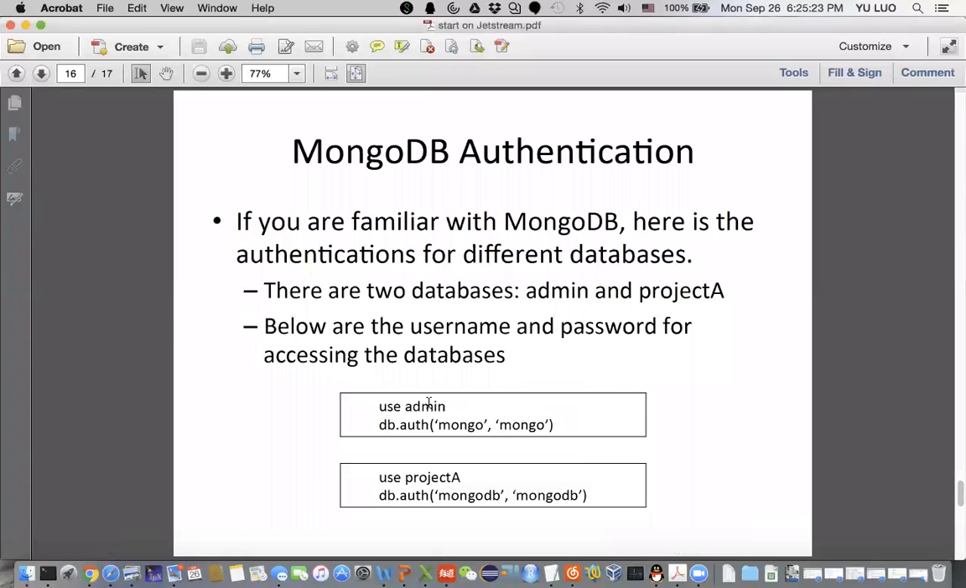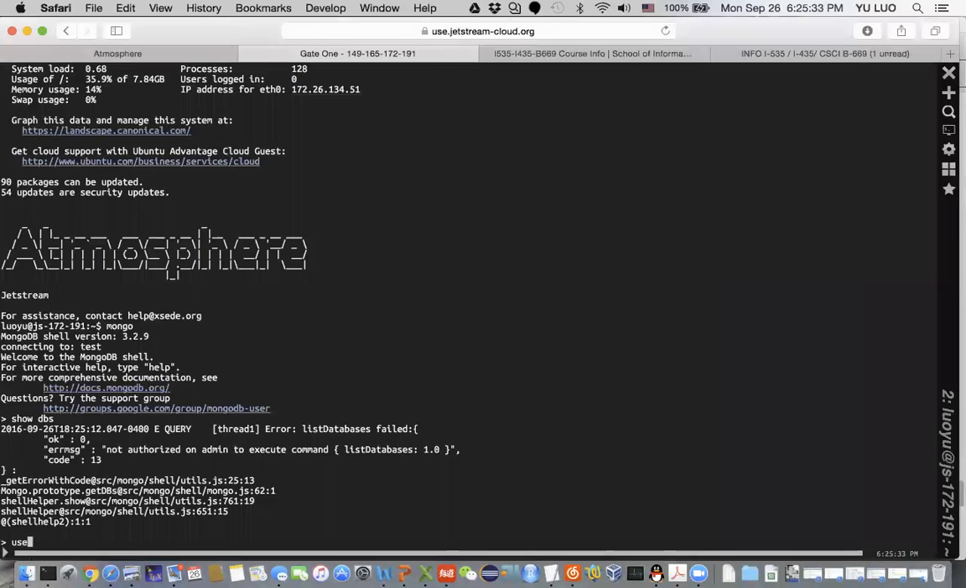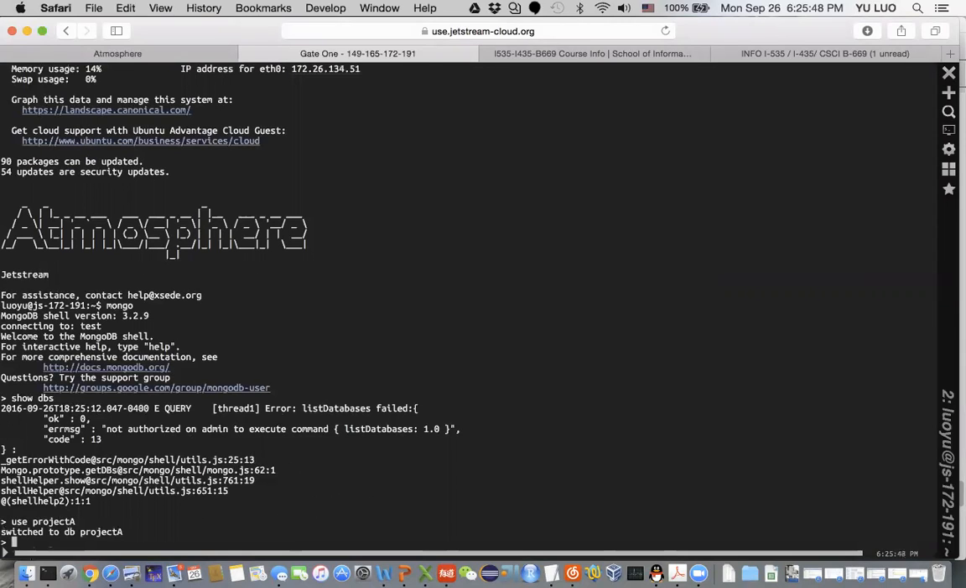So first, we have the passwords for you. For the admin access, you can use Mongo, and for the project A access, you can use MongoDB. First, let's test project A. You cannot show any database on the screen, so you don't know how many databases you have, but right now you already know that we have a project A database. So we go to the project A database.